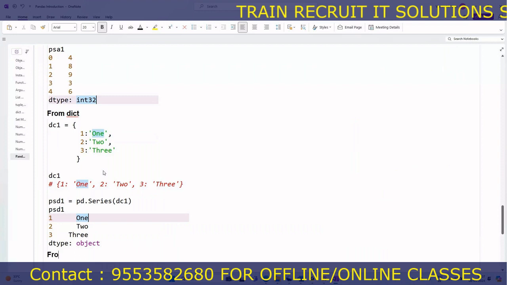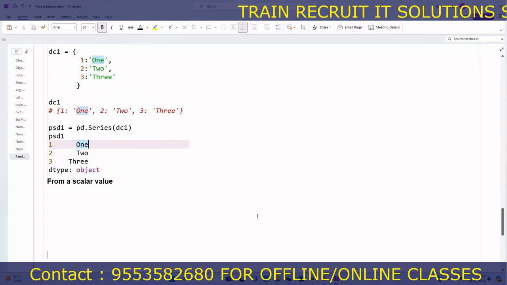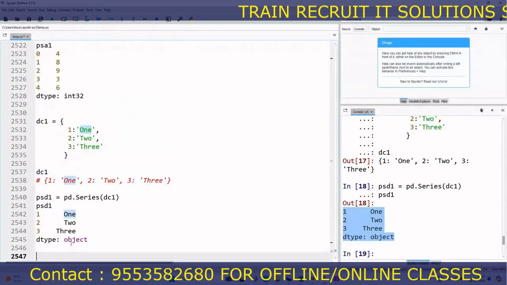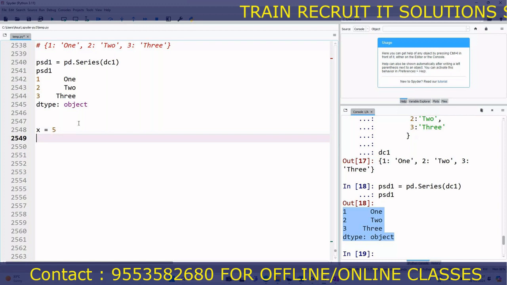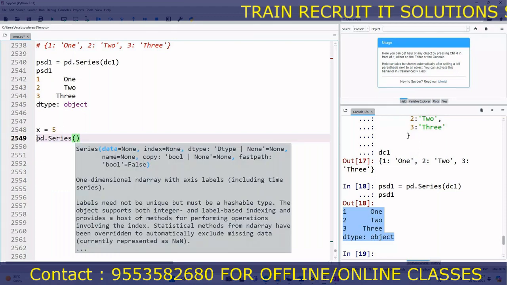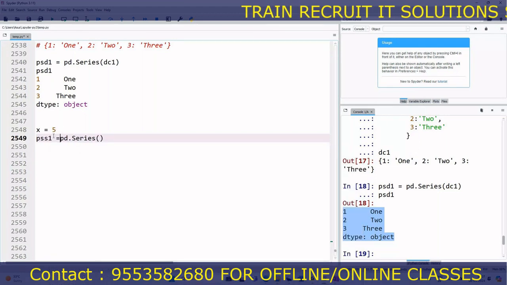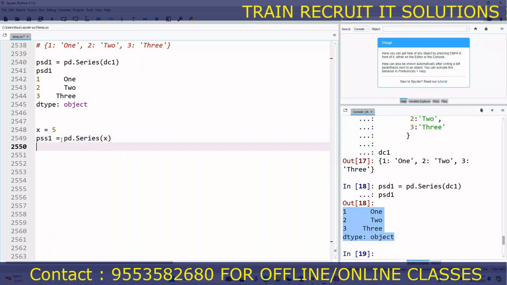Okay. Now, from a scalar value. Scalar value means a single value, no? Any single value. Now, for example, I will say x is equal to 5. And I'll say pd.Series of x. Okay, so pandas series from scalar, pd.Series of x.